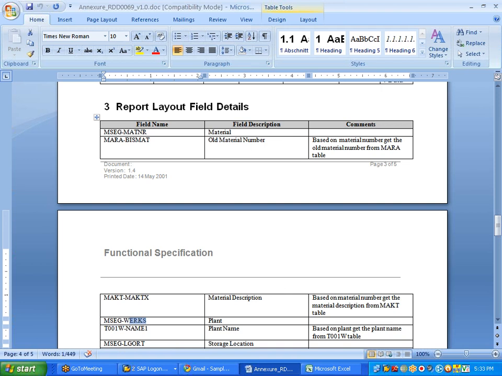Now, based on the material number means we are getting the input from the user at the selection screen. Sometimes the user will give it, sometimes he won't. It's not a mandatory field in the selection screen. So if he won't give it, what do you need to do? You need to get all the materials. Okay. So you have done both based on the selection screen material number.